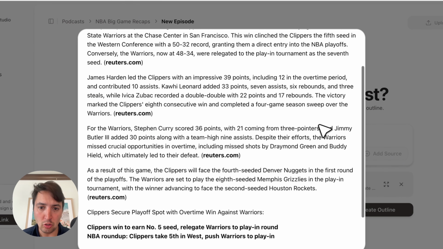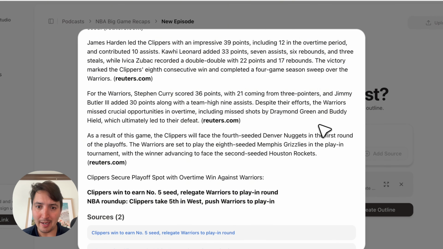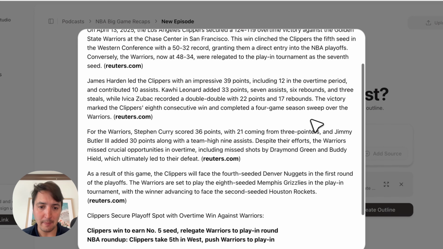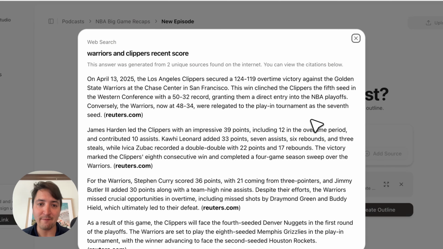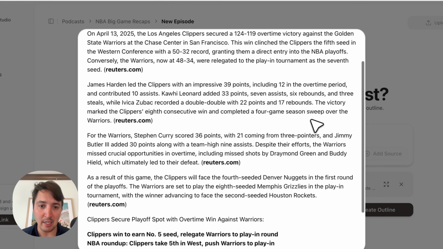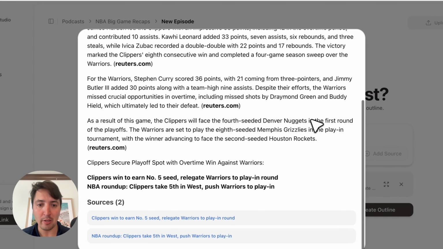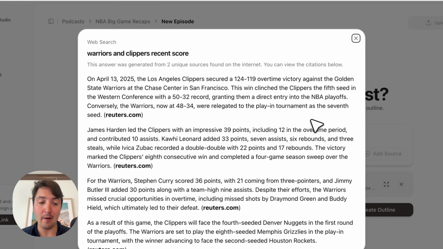Seems like those are the two top performers of the game. And as a result, the Clippers move on, and the Warriors are left to face the 8th seeded Memphis Grizzlies. Awesome. And it's really cool to see the freshness, right? This game just happened, and all of this data is getting pulled in, and it's got the hard facts. It's pulling me the most important numerical details right for me to peruse and make sure that I'm happy with it. And right now I am.